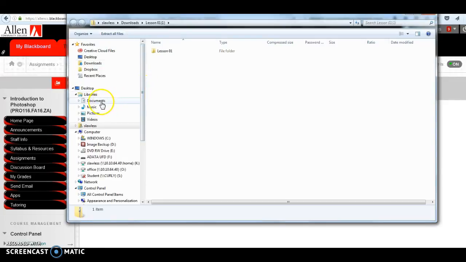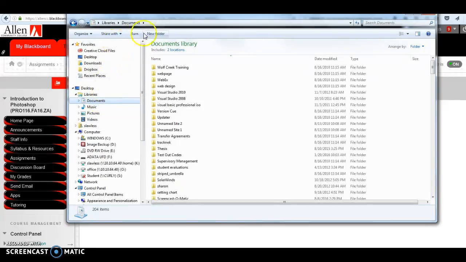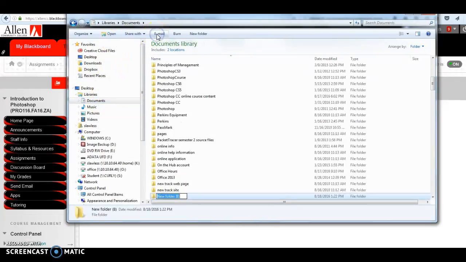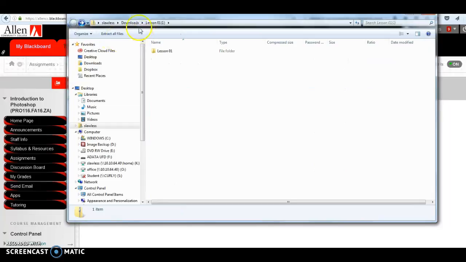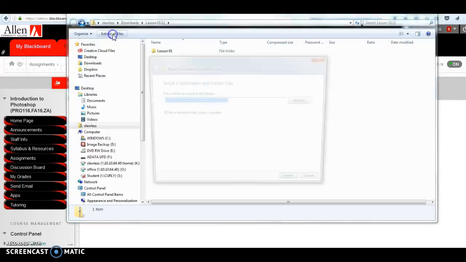I'm going to go into the Documents folder, and in the Documents folder, I'm going to create a new folder, and I'm just going to call my folder Photoshop Images. Okay, now I'm going to click back on my button, and once again I'm back to the window where I've downloaded my file. Up here at the top is the extraction tool, so I'm going to select Extract All Files.